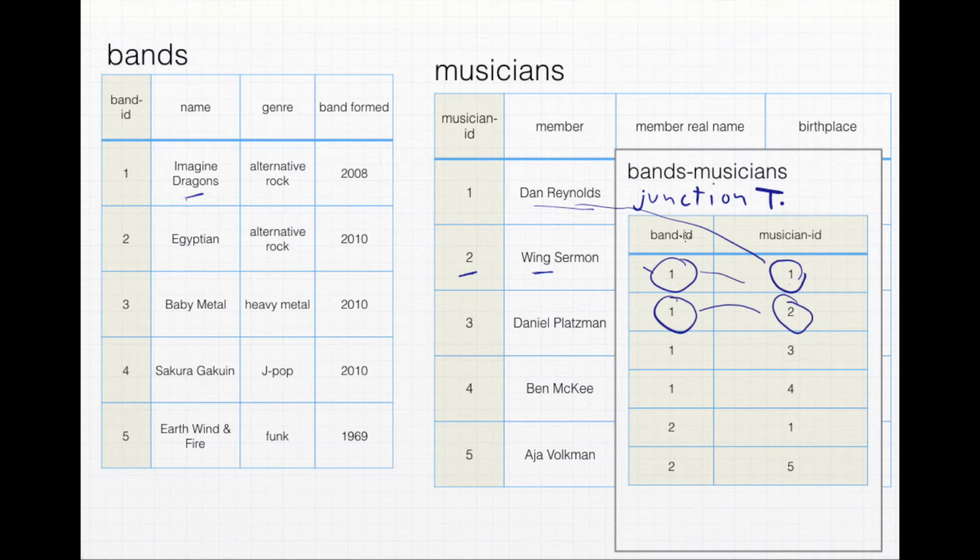And the composite key is both this band ID, musician ID, so it's unique here, and it's a way of being very succinct. We don't need to repeat Dan Reynolds, Dan Reynolds, Dan Reynolds a whole slew of times somewhere. We can only have one occurrence of it, which is nice when we're doing updates. We're not going to change Dan Reynolds and fix it in one place and forget to update it in another.